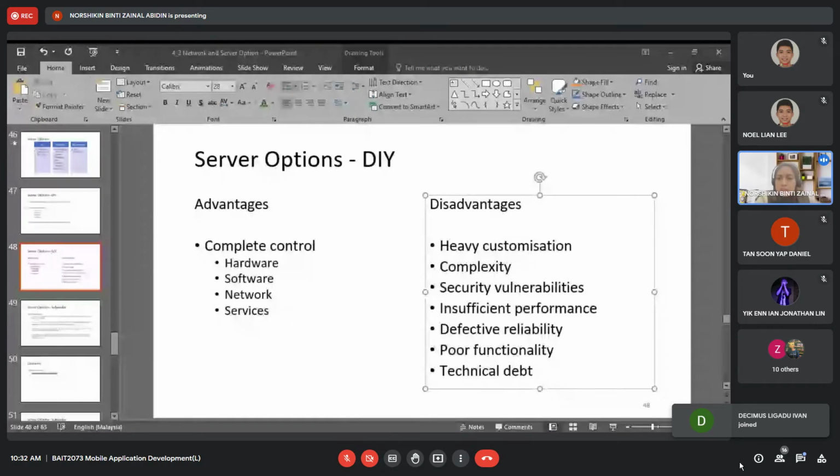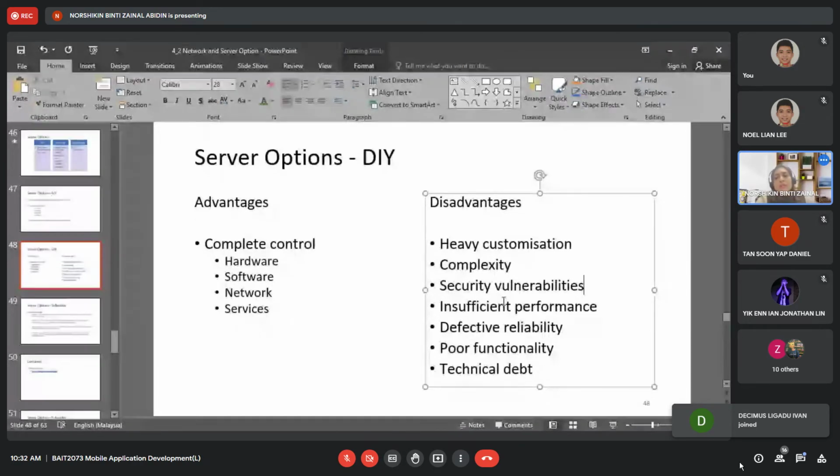And then insufficient performance, defective reliability, poor functionality, technical debt. Okay, so these are all the disadvantages.